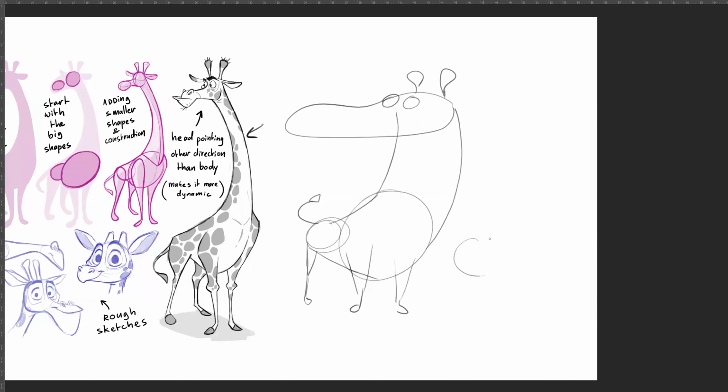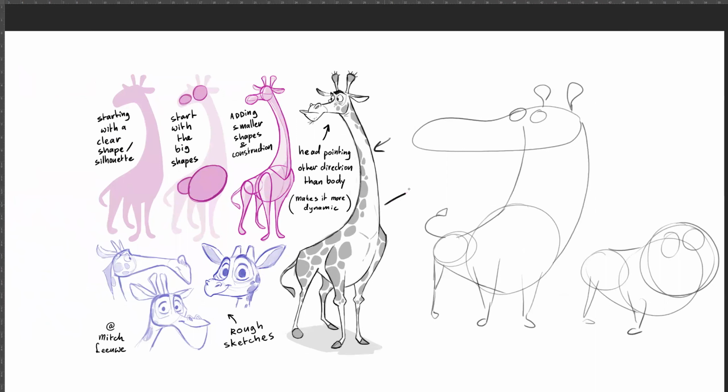We can also make, just like in the previous video I did with the dog, a dog head out of this here. So just playing around with the proportions.